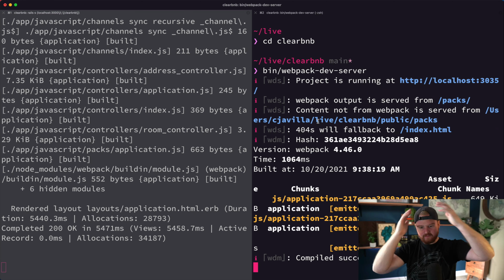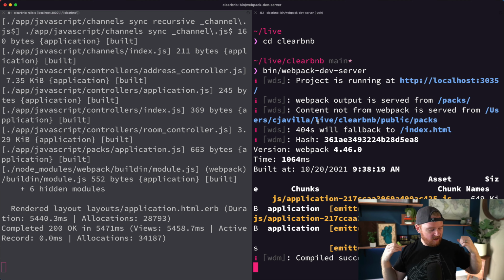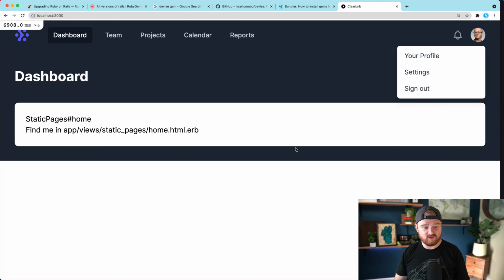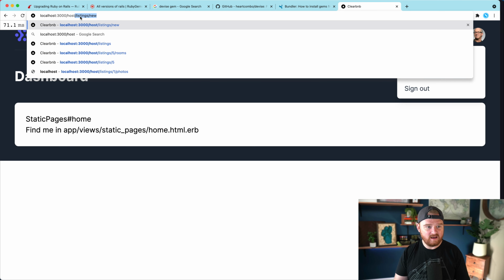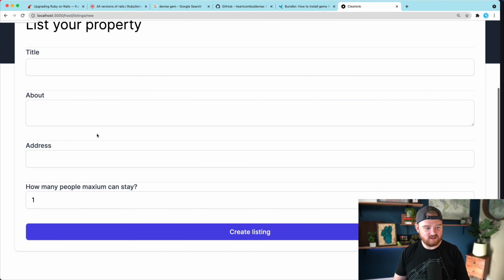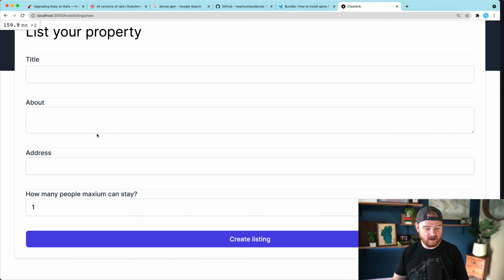So the upgrades seem to work well, but a lot of people are moving away from Webpack to something like ESBuild. Maybe in the future we'll talk about doing that sort of migration also, but for now, it looks like our page is up and running. So this is all working on Rails 7. So that's how you upgrade from 6.1 to 7.